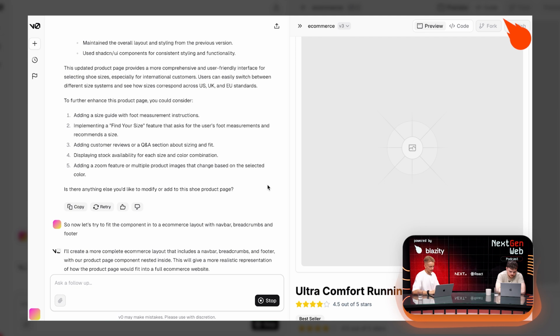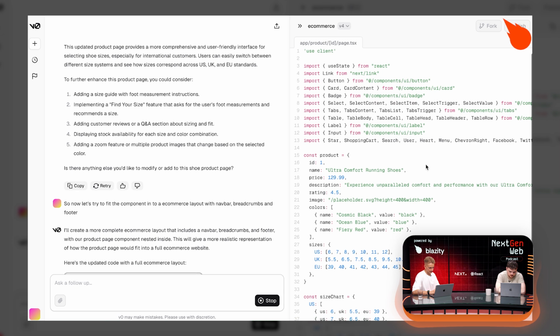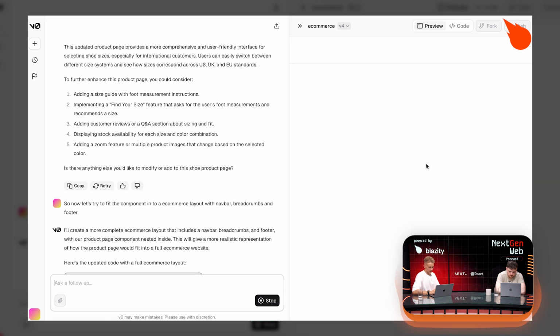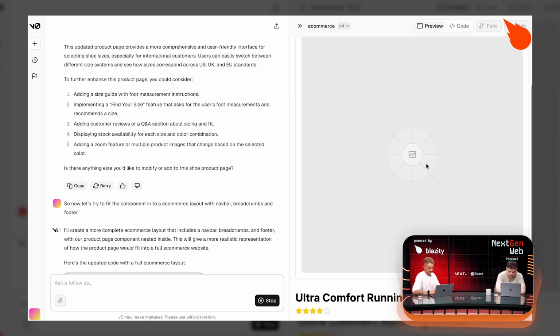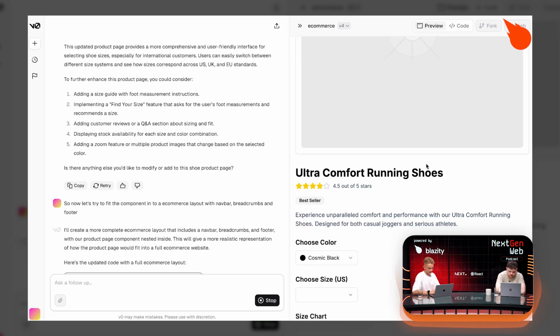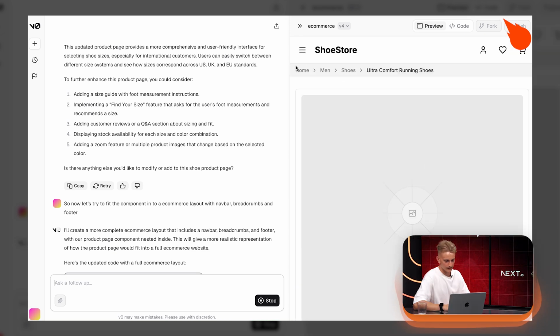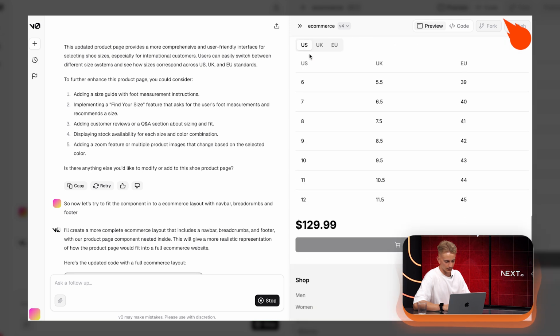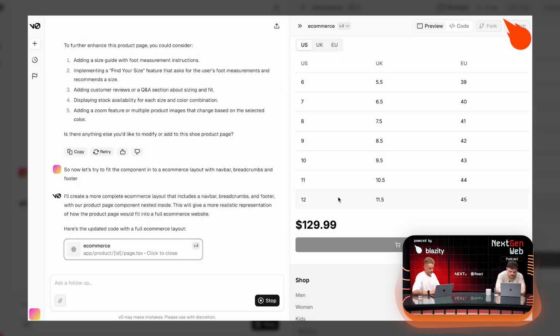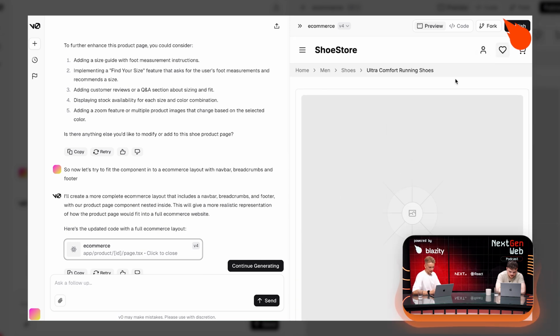Okay, so we see that v0 is going to complete an e-commerce layout. Okay, let's see what we have here. So we have the navbar, okay, starting to look pretty good to me. Okay, so as you can see, we already have the breadcrumbs. We also have the navbar. Is it working? I think v0 is still generating, so maybe, okay, I think it's done already. So we have the navbar with some nice hover effects.